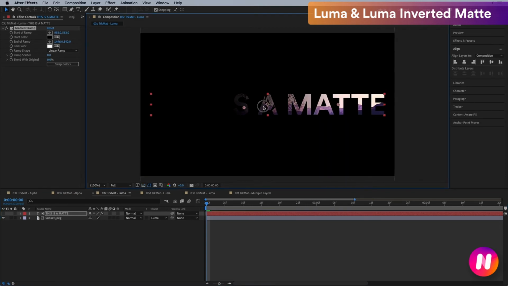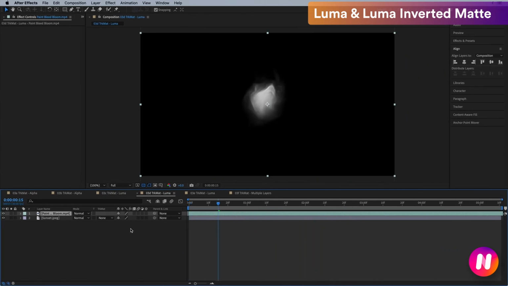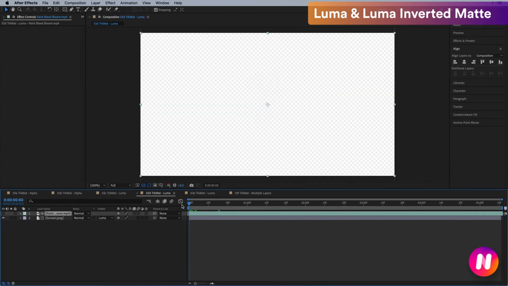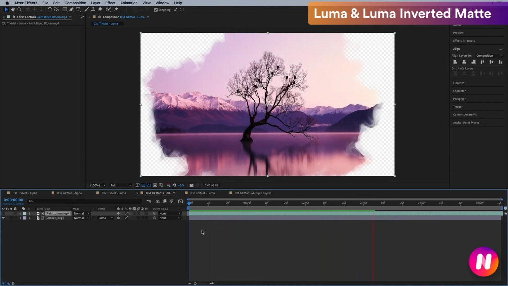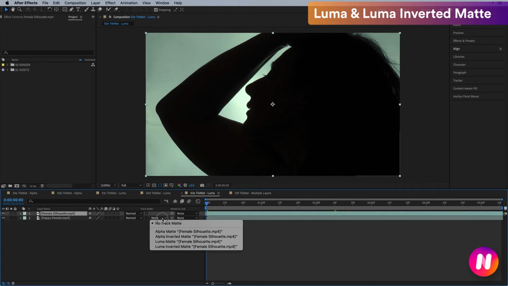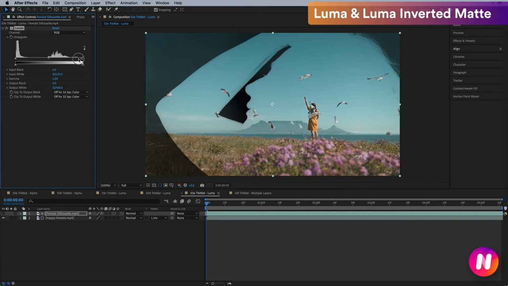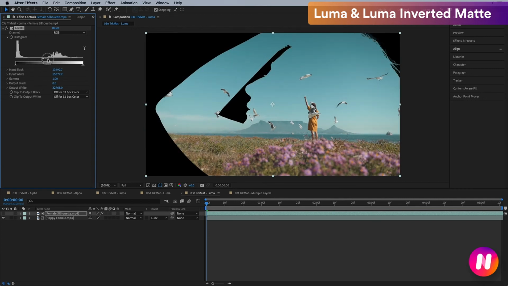Based on this example, we can deduce that Luma mattes are best used on high contrast layers like this black and white video. A Luma matte is also a good option if you want to use a non-transparent silhouette video as a stencil. Just make sure to adjust the contrast between the dark and light areas for a cleaner cutout.